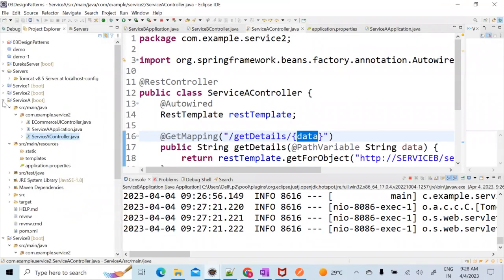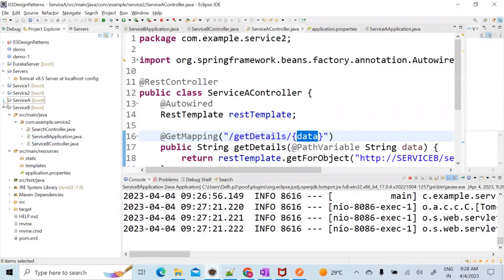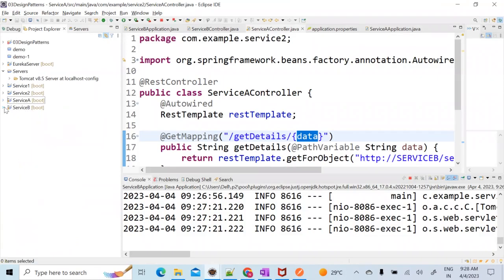Now, here database service means every microservice should have its own database. How can I configure a database for a service? You can configure Oracle, MySQL, MongoDB, Apache, Snowflake, Cassandra, anything.